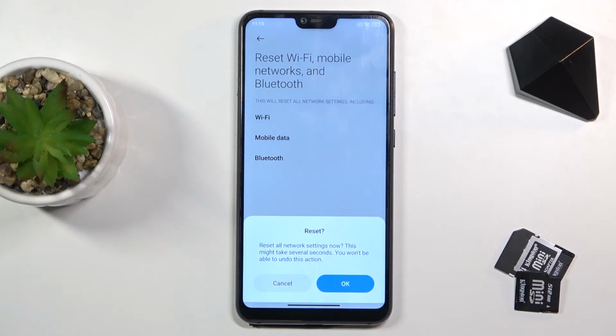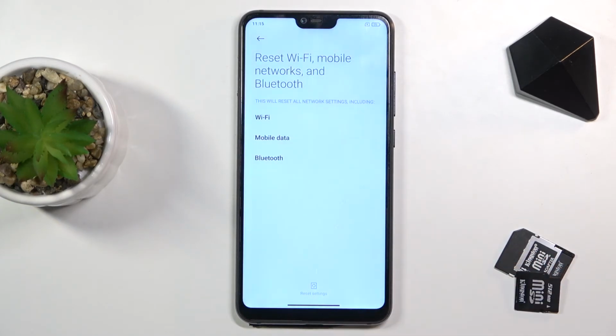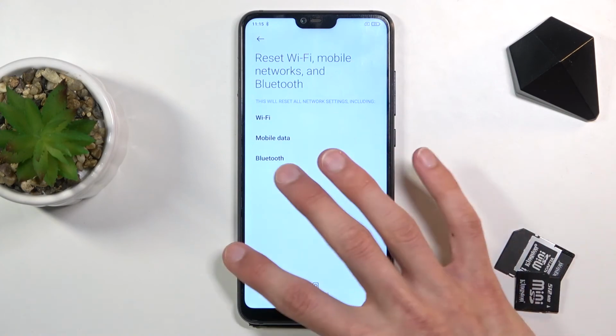Now this will disconnect me from Wi-Fi right now. So there we go. And that's about it. Network settings have been reset. So we're now completely finished.